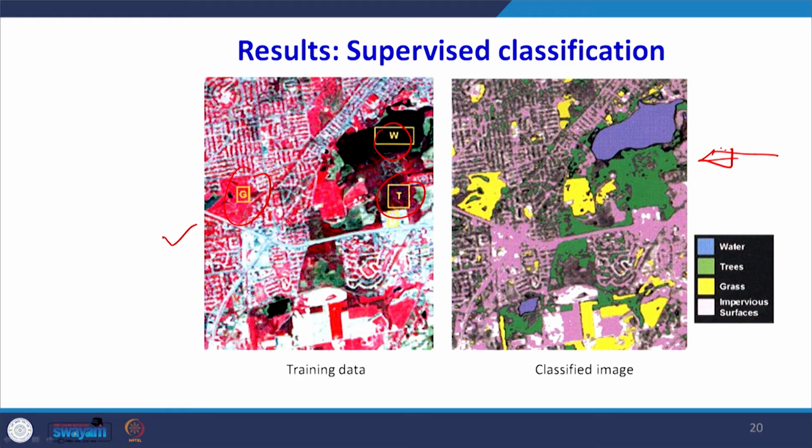Different colors are defined by the users; you can allocate different colors to different themes. Here you are showing the water feature, tree, grass and impervious areas as different classes. I would say that the right side map is the thematic map which has been created from the satellite image shown on the left, on the basis of the ground truth or training data. So I am getting a thematic map on the right side, which is called the classified map from supervised classification.